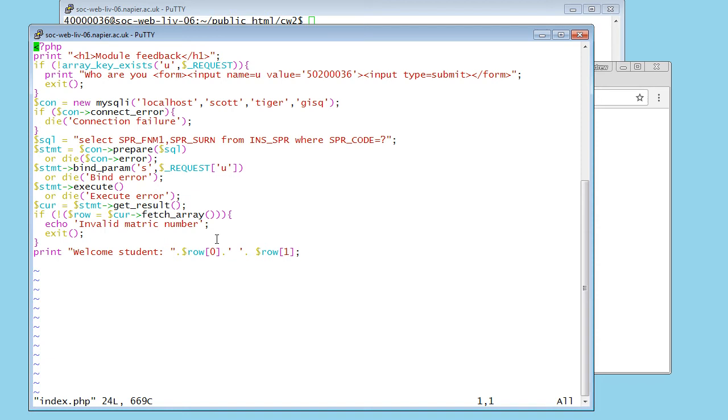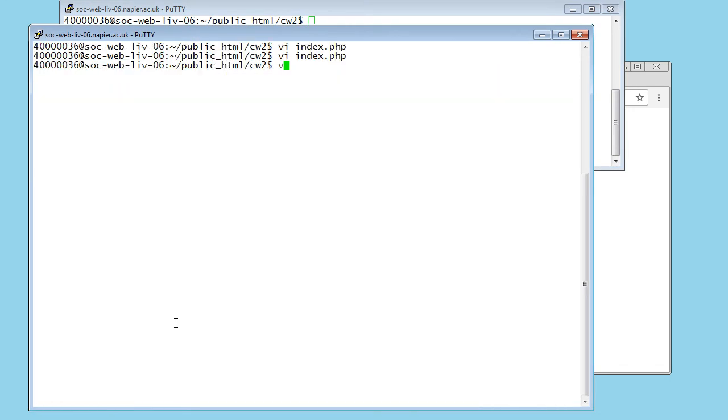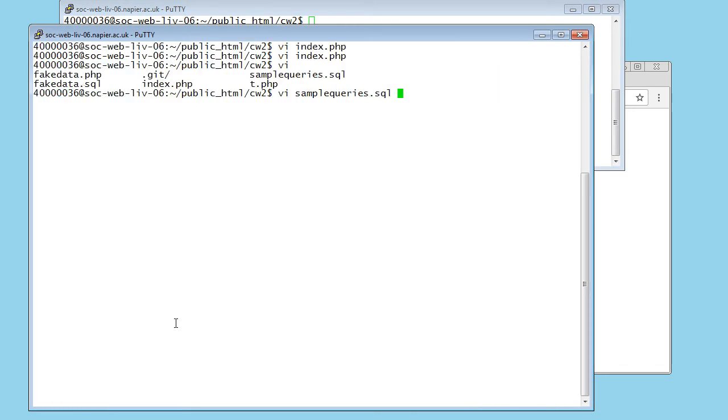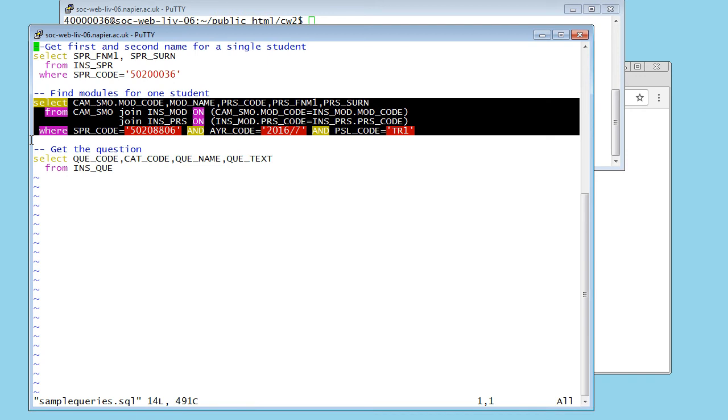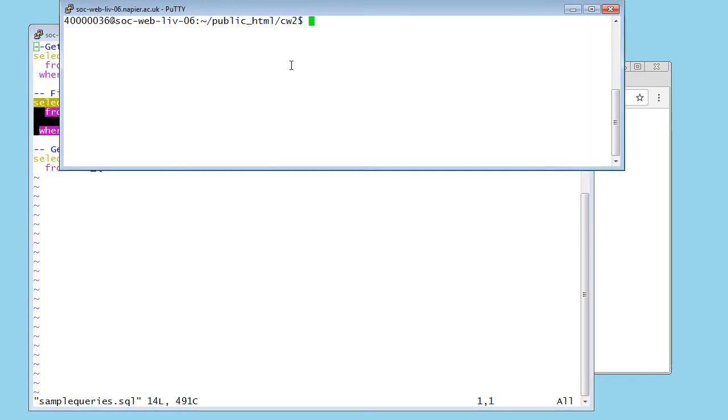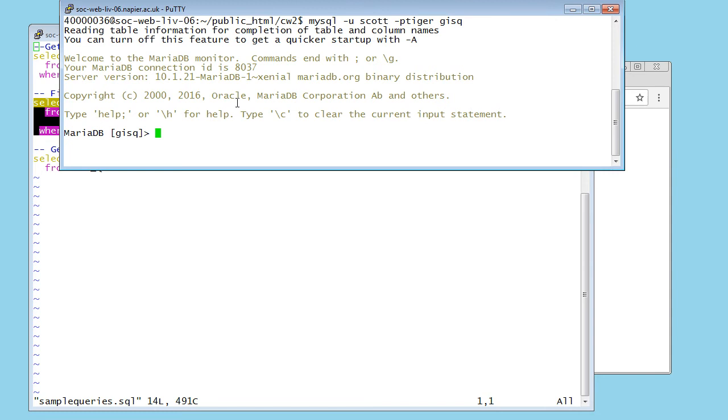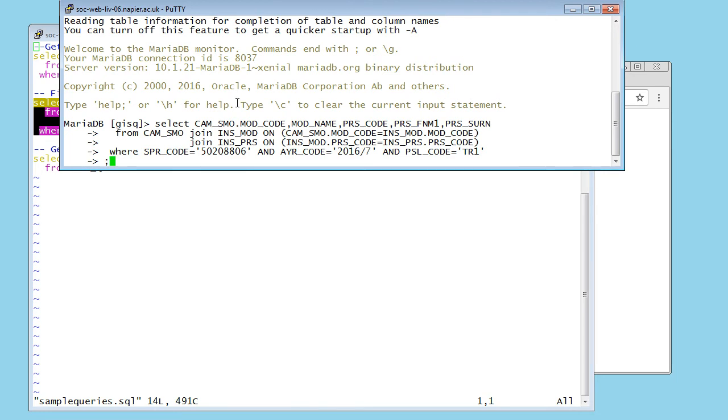Now what I want to do is to figure out which modules that student is taking. Each student should be taking 3. And I've worked out an SQL statement to do that, and I put it in the file sample queries. So this one here is my SQL that finds the modules for one student. Let me just try that. So I want to do MySQL minus u Scott minus p tiger and JISC, and I'll just try that SQL statement. Just check it works.